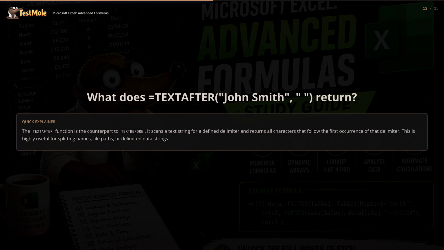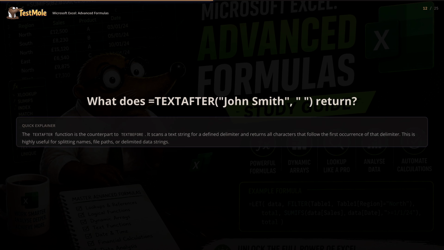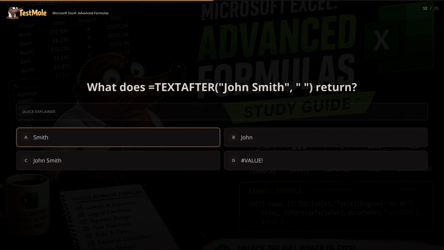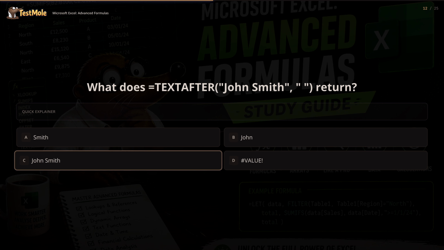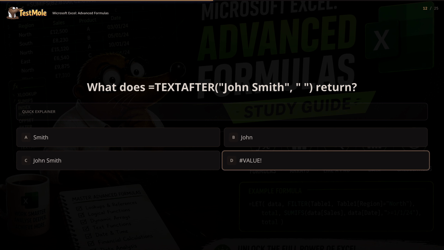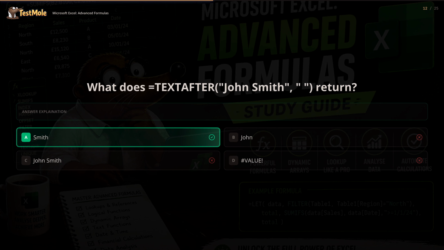...delimiter and returns all characters that follow the first occurrence of that delimiter. This is highly useful for splitting names, file paths, or delimited data strings. Choose between A. Smith, B. John, C. John Smith, D. #VALUE. The answer is A.